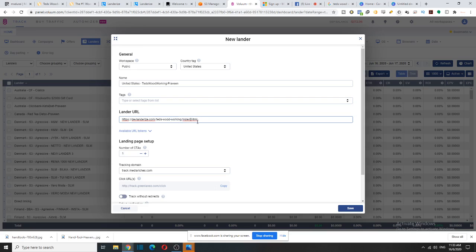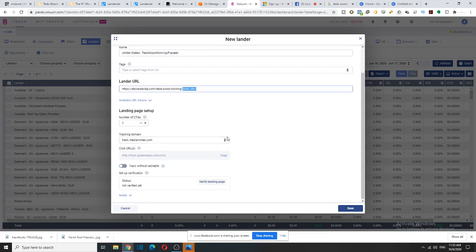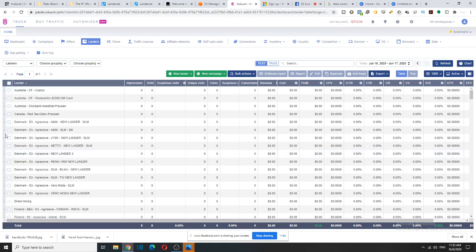So let me just tell you that this one, https colon slash slash, up to index.html remains the same. Why? Because if you go to your bucket here, you can see this is your landing page, right? It's in the HTML format, and that's what we're going to show. So once you have done that, you're going to hit save. That's it, you're done with your lander as well.